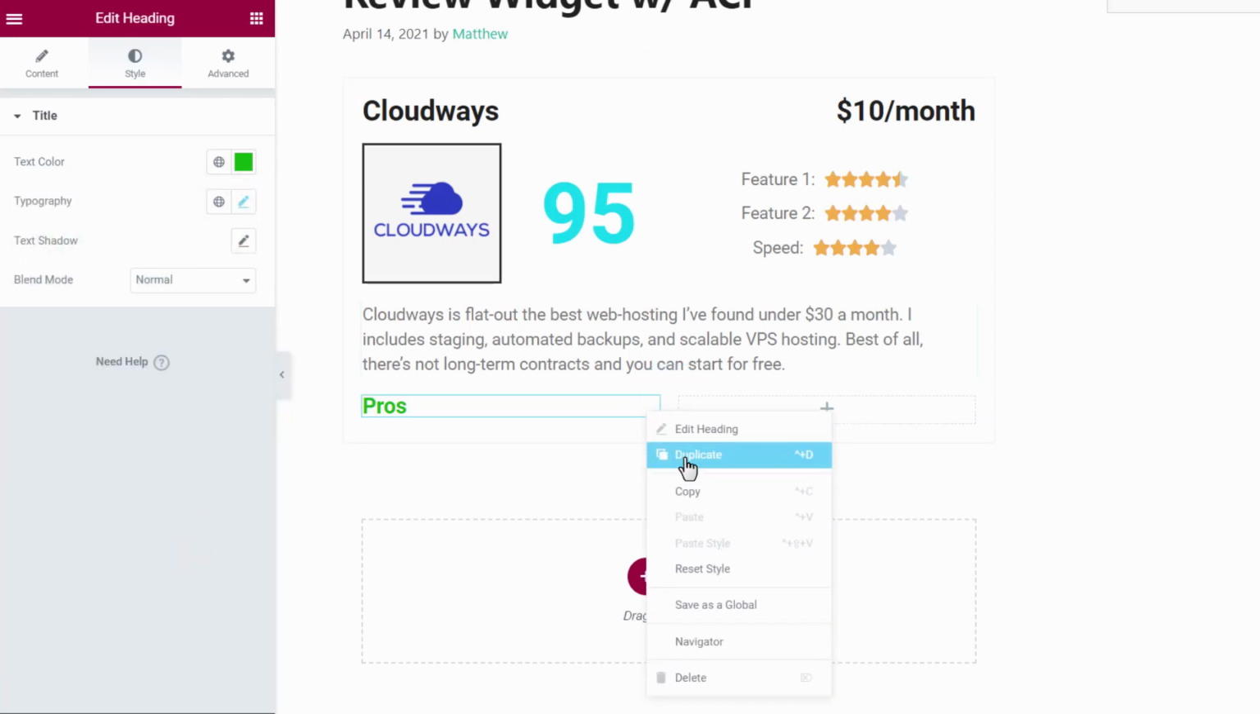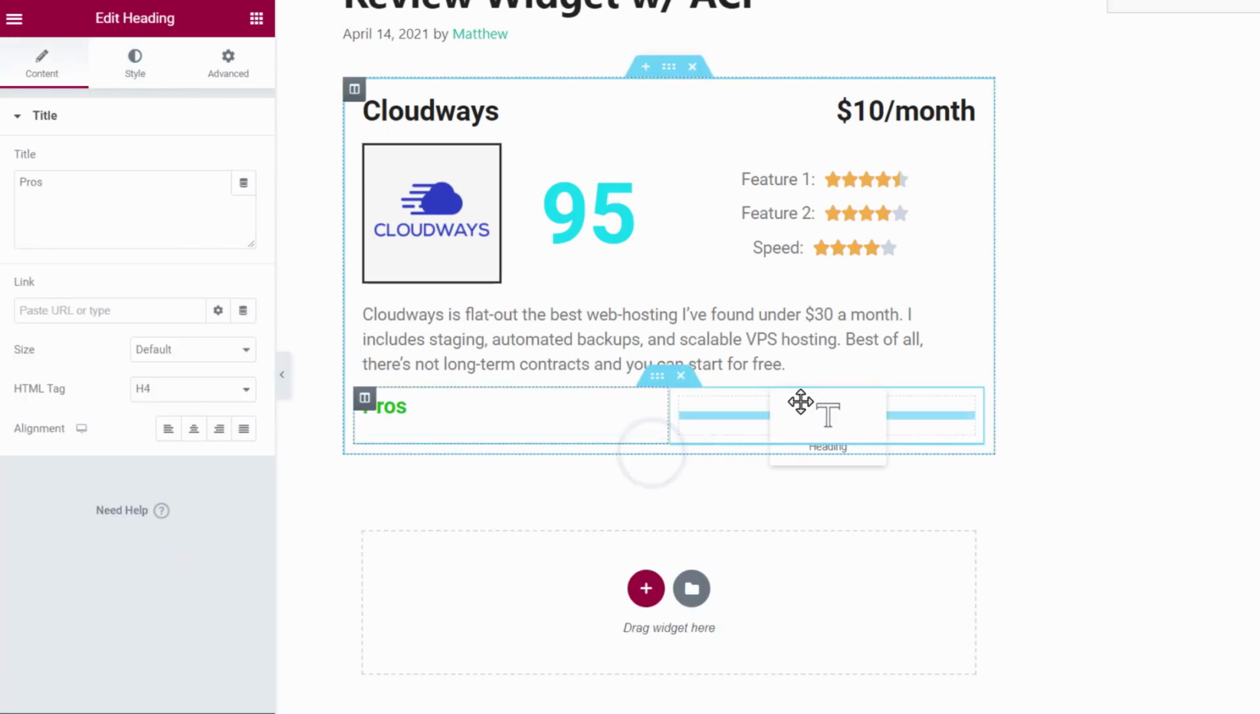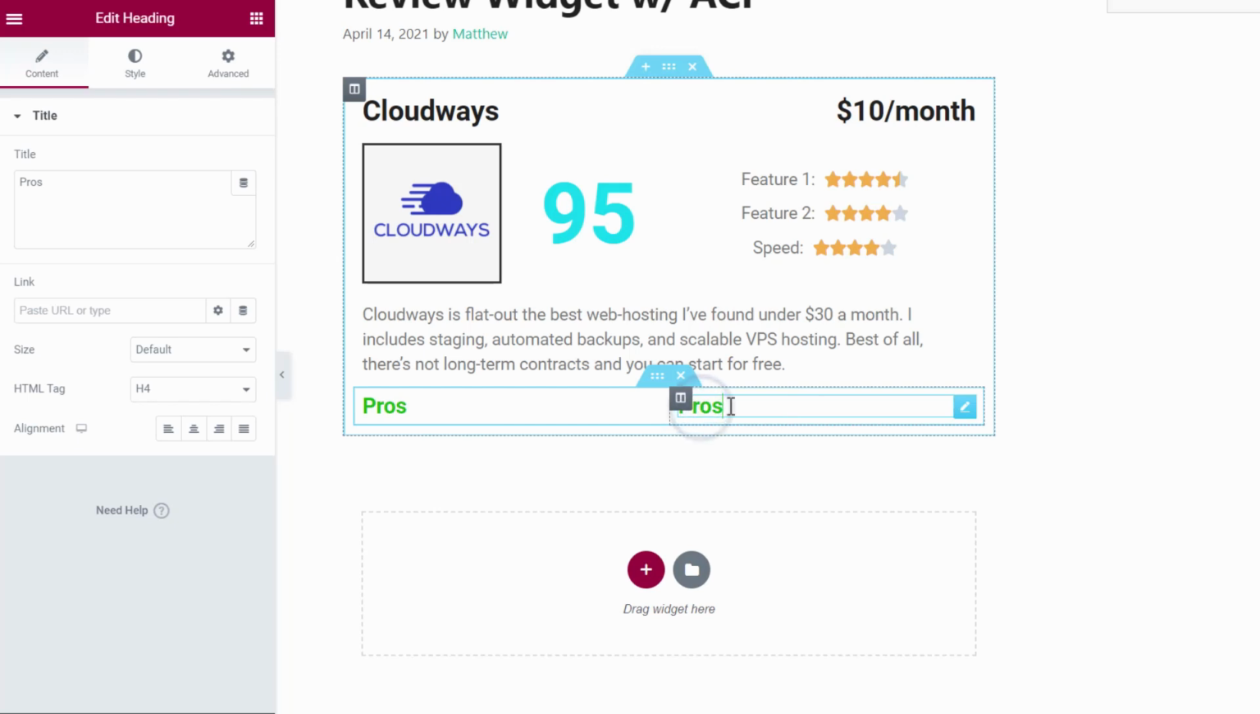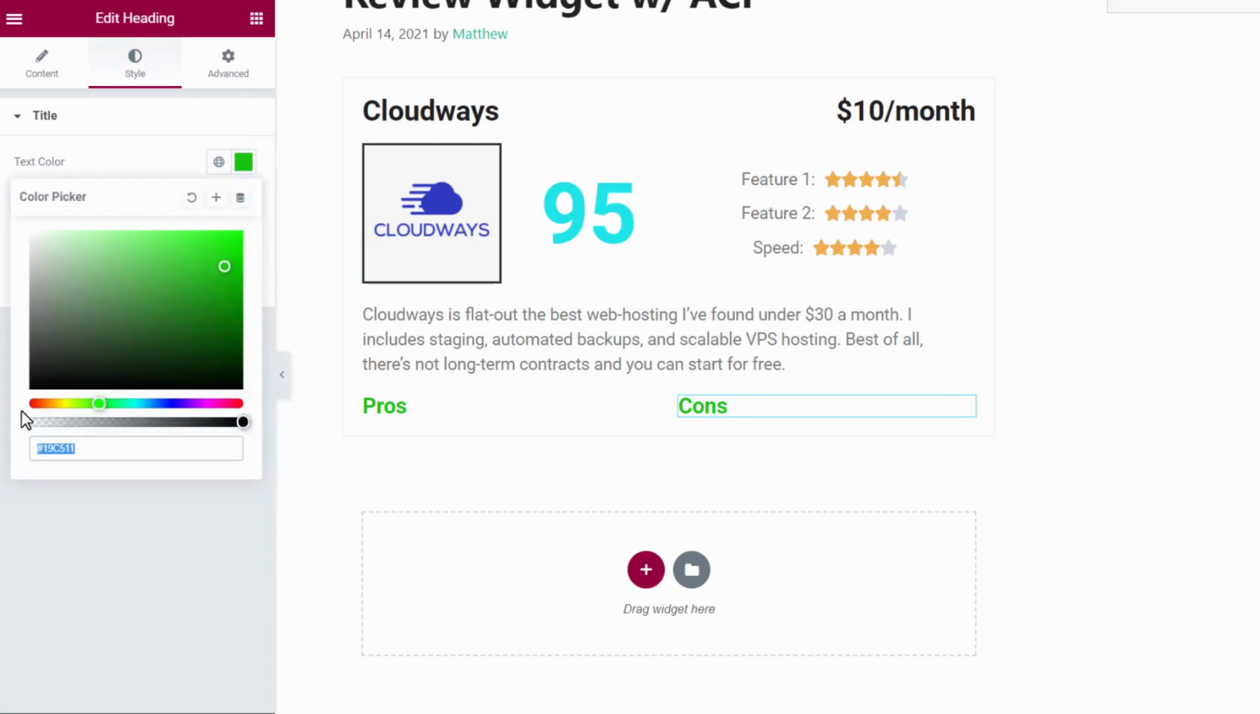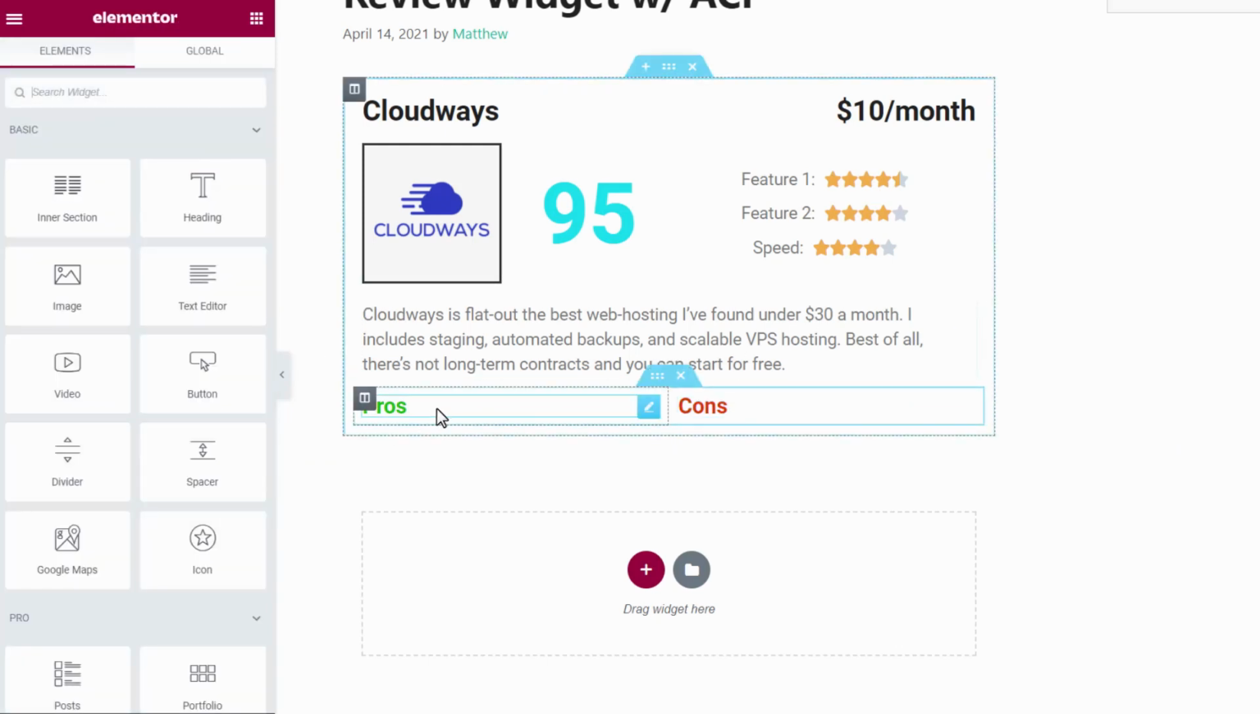And then we'll just duplicate that. And we'll change this one to cons. And we're not going to be using dynamic tags for this because this is consistent across all the layouts. This isn't like a dynamic field that we have to pull in. But we're going to change the style of the cons to a reddish color. And then now we can add some pros and cons, and this will be dynamic.